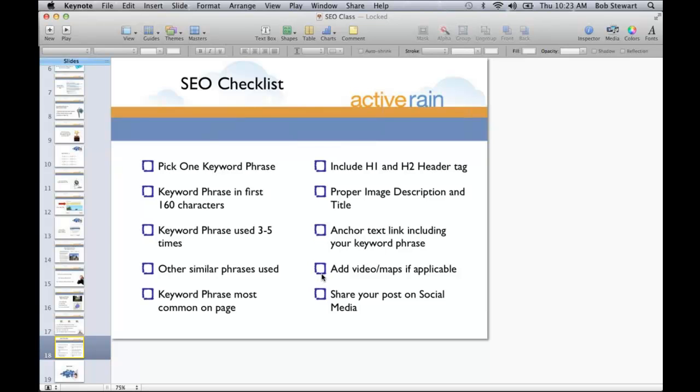Add video or maps if applicable. So if I had a video of the Plaza del Sol condos, right, went out, took a little video with my iPhone, posted it to YouTube, I would absolutely want to have that in this post. Now, I don't have a video, so I don't have it in this post, but if you had one, or maybe even if I could find one from another source, because the idea with YouTube is people put this stuff out there and they make it shareable.